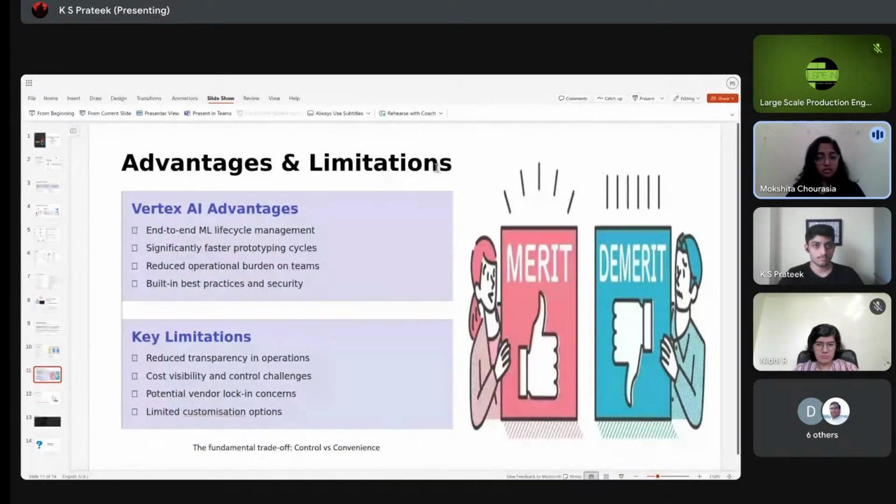create everything ourselves. However, there are some trade-offs because so much is handled for us, we don't always get to see what's happening under the hood. So this reduces transparency, and it also makes it much harder to fine-tune or customize certain parts of the process. It can also be difficult to understand how much cloud resources we are consuming, which means cost visibility and control can be a challenge.